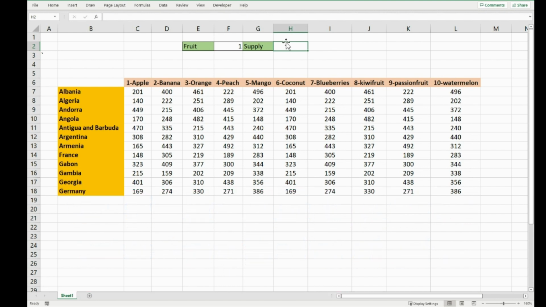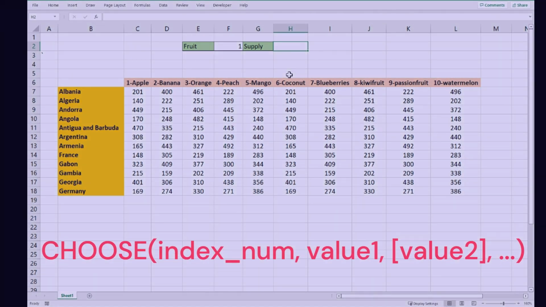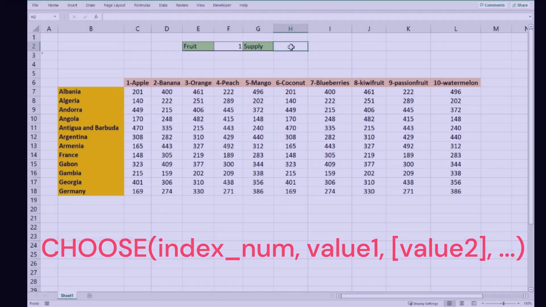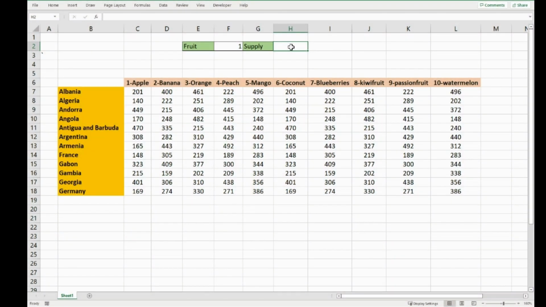How to use it? Let me add a combination of sum here and show you how the choose function itself works. You can see on your screen now the syntax of the choose function. This is the syntax we are going to use. It's very simple. So let's dive into the table we have here. We have a table with certain countries and production of certain fruits. We want to see a total for each. Let's pick a fruit and make a sum of that.